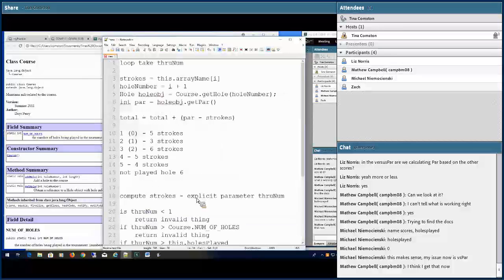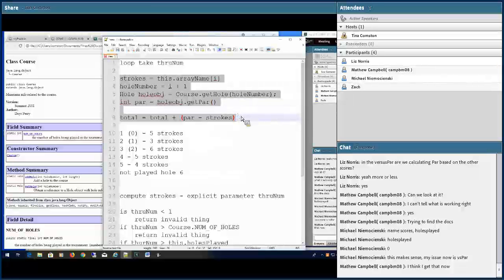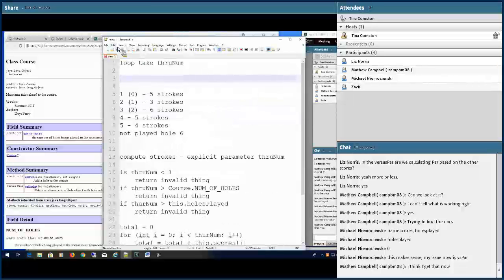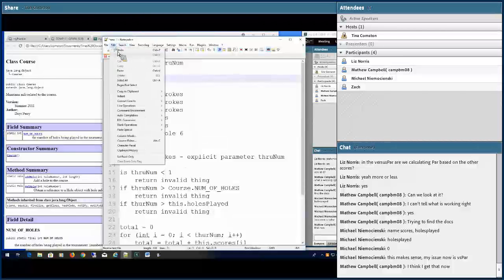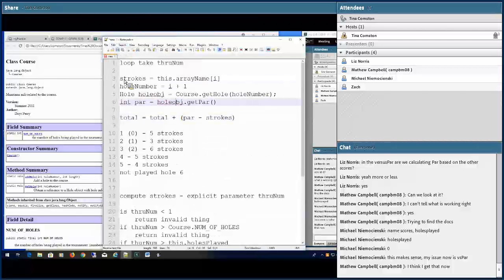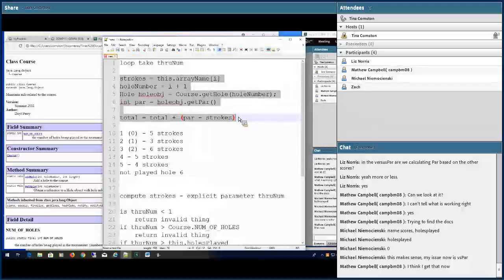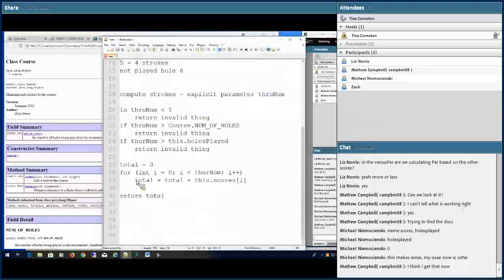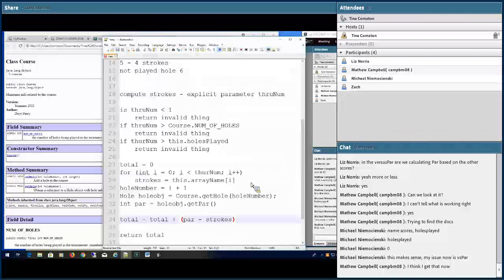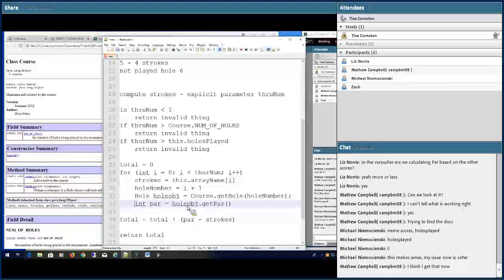Okay, so versus par, you're just going to take this stuff that I was talking with Liz about up here, we're just going to take that, and right here where we've got this, we're going to stick it in here instead. So in order to compute par, it's going to be the par minus the number of strokes it took you, and you're adding that to your total, right?